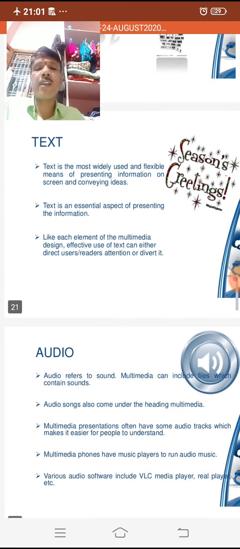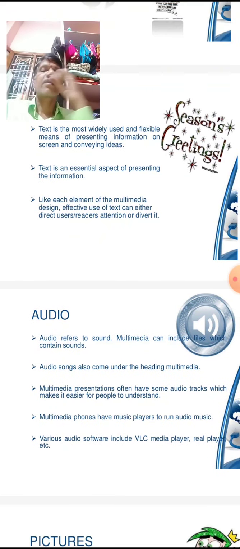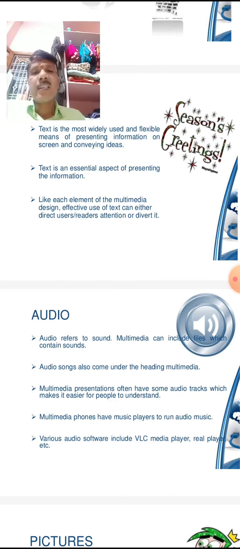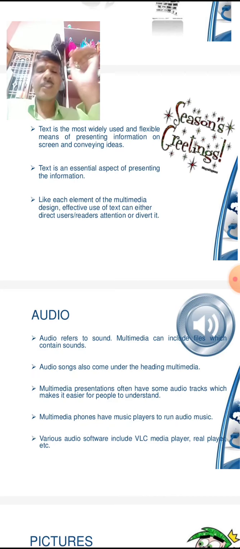Then come to audio. This class includes a PowerPoint presentation and audio and video. So that means it includes all these. Without audio, the user may not be interested in this. It includes my voice. My voice is recorded in the form of audio. With the help of my voice, something will be conveyed to the audience.